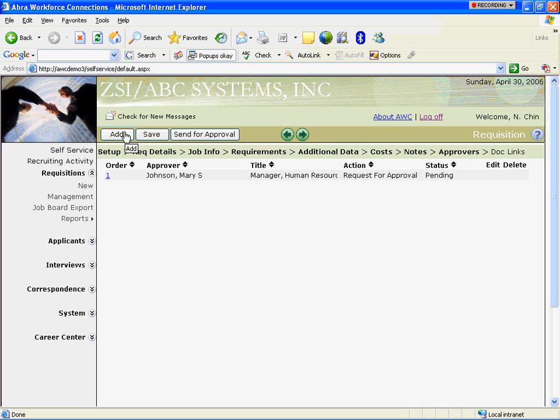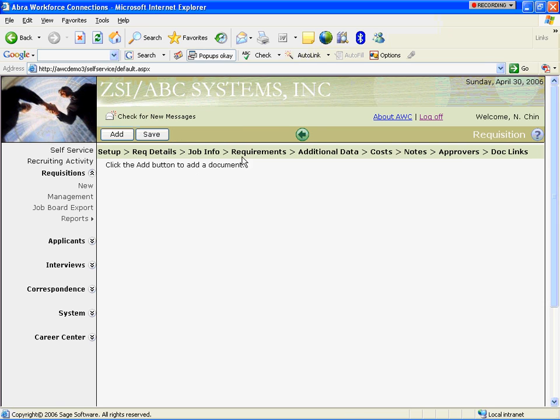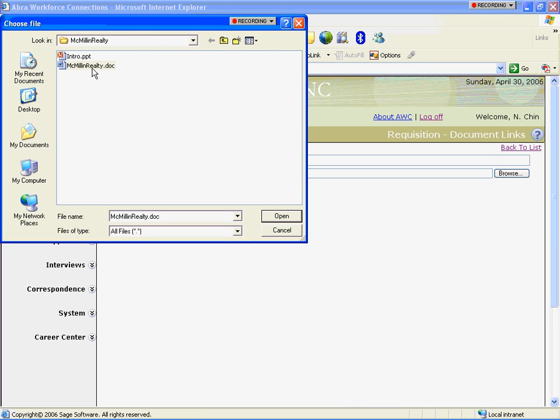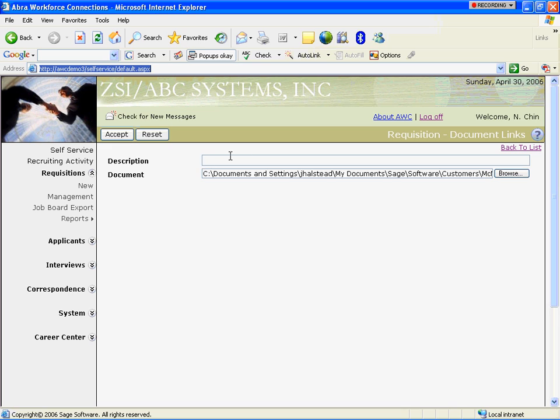For example, if you wanted to include the hiring manager or the supervisor as a secondary approval, once Mary has received, reviewed, and approved the requisition, it would then go to the next person in the list for approval. And we can also add any documents to the requisition. If we wanted to attach, for example, a salary survey or something of that nature, we could easily do that here, or a more detailed job description.